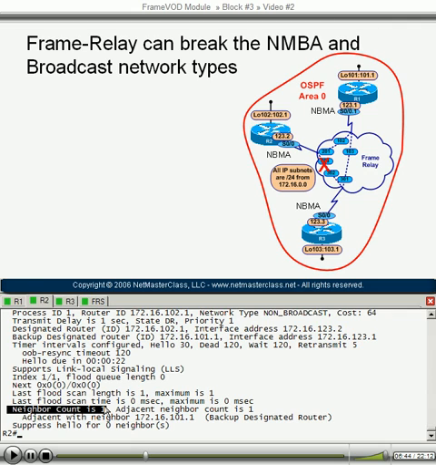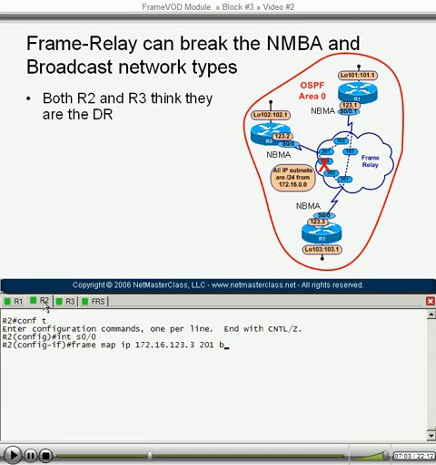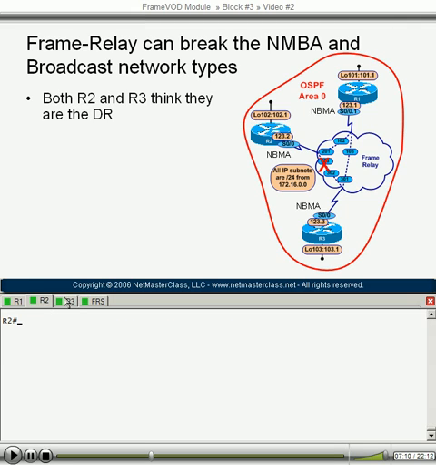With the PVC down between R2 and R3, they will have to communicate through R1. We will add static maps through R1 to both R2 and R3 and see if that fixes anything. First, we'll add a map to R3 through R1 from R2. And now we'll go to R3 and do the same back to R2.